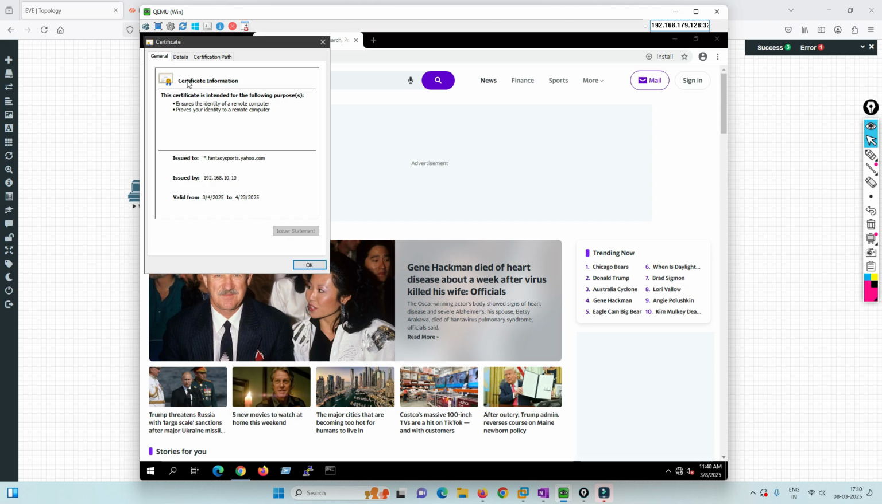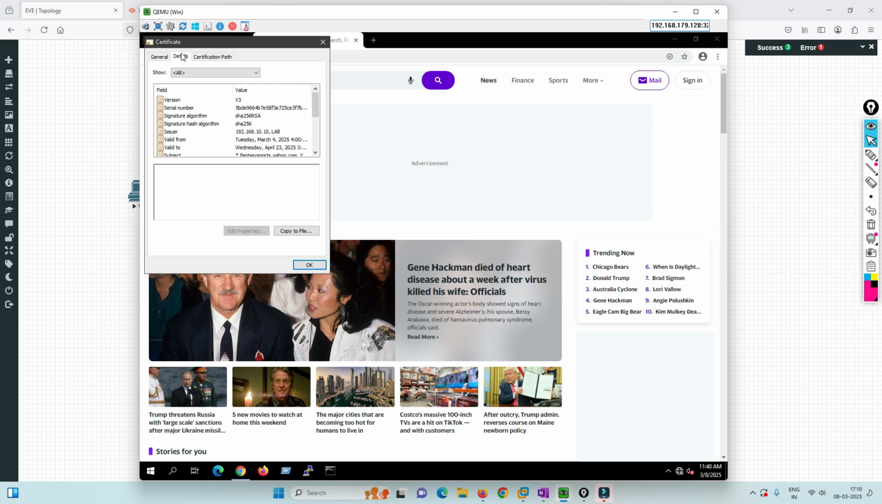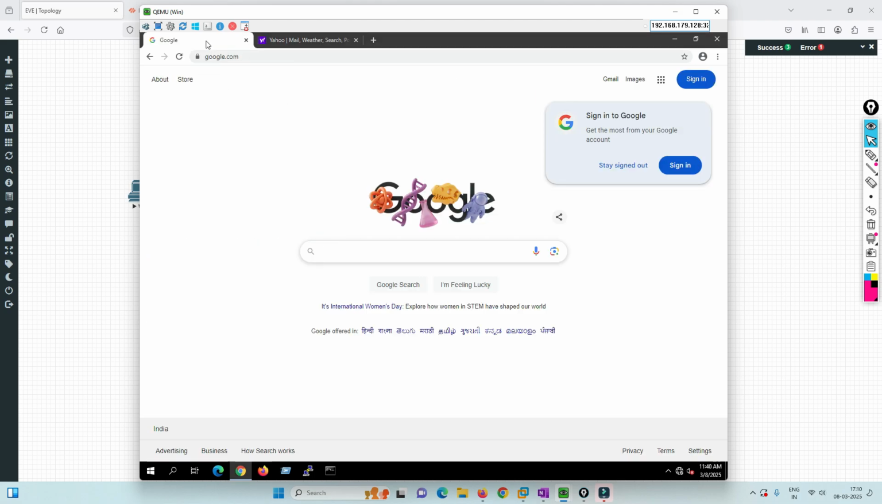And if you go to the certificate path, you will see our Palo Alto has issued this certificate. So it takes all the information from Yahoo, puts it into the certificate, and just changes the issuer name to Palo Alto, that's all. As you can see, every time the certificate is coming from the Palo Alto firewall itself. Let's see whether the decryption is happening properly or not.